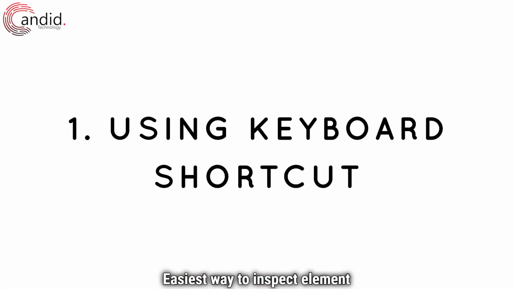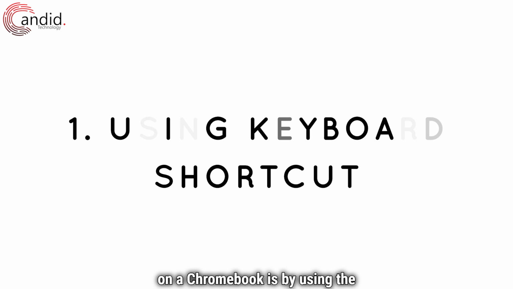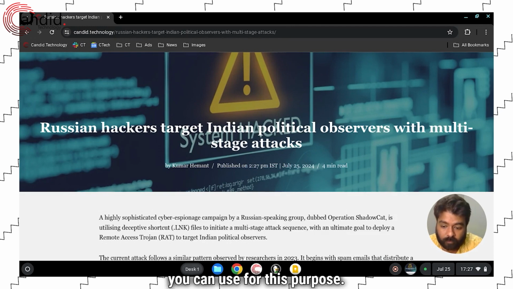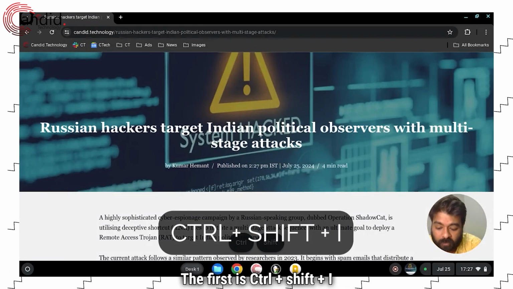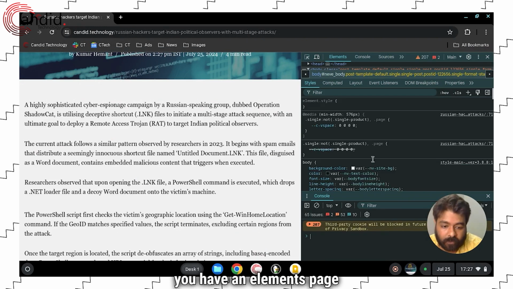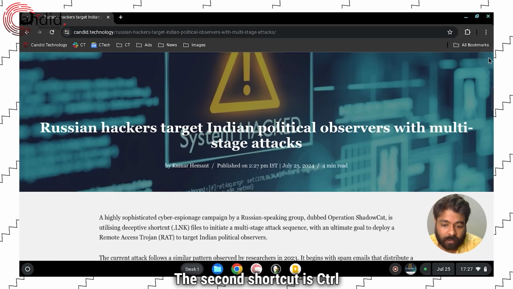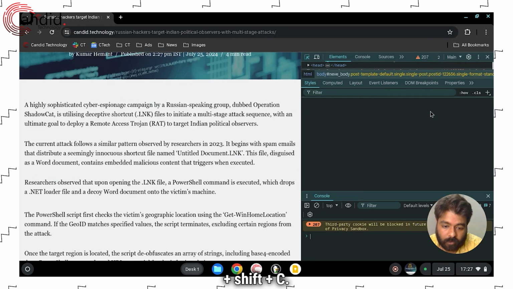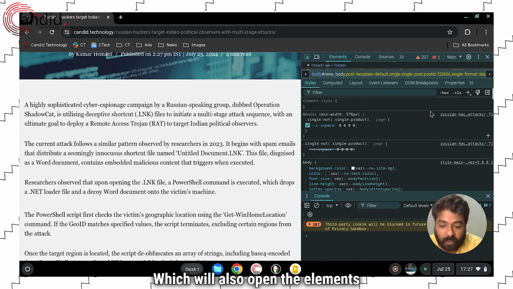The easiest way to inspect element on a Chromebook is by keyboard shortcuts. Now there are two shortcuts that you can use for this purpose. The first is Ctrl plus Shift plus I, and as you can see you have an elements page on the right of your screen. The second shortcut is Ctrl plus Shift plus C, which will also open the elements page.